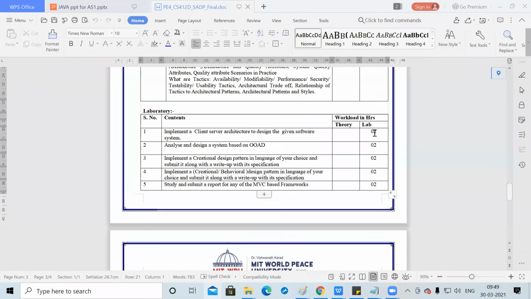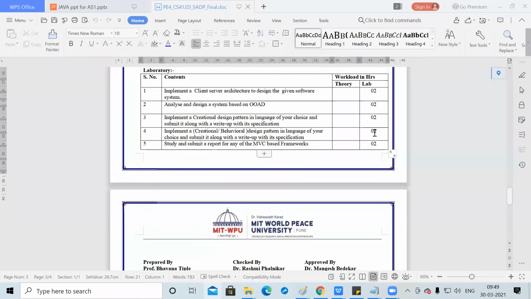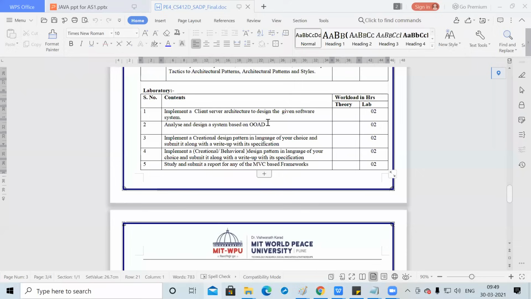Okay. So considering your laboratory assignments, there are a total of 5 laboratory assignments. The first lab assignment is based on client server architecture. In this lab assignment, we are going to make a client server communication using any programming language like Java or Python. You have to make two different codes, one for client and one for server. The client will send the request and the server will respond to it. This is nothing but implementing a client server architecture to design the given software systems, right?